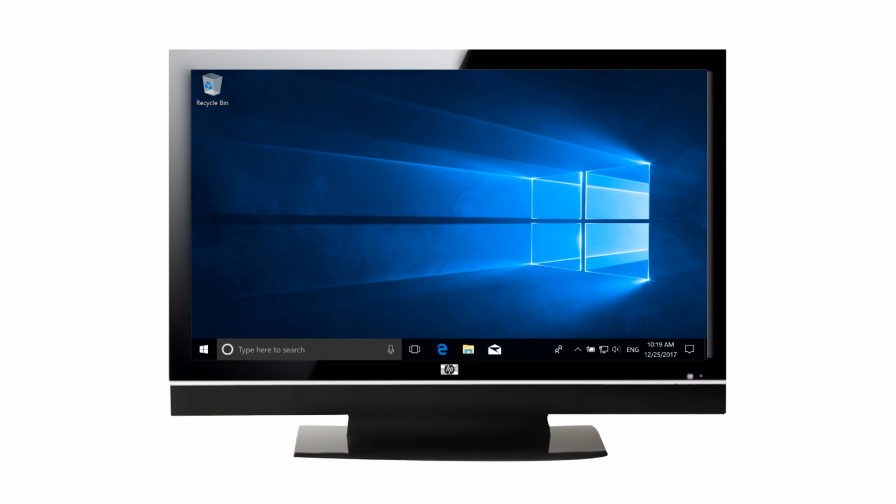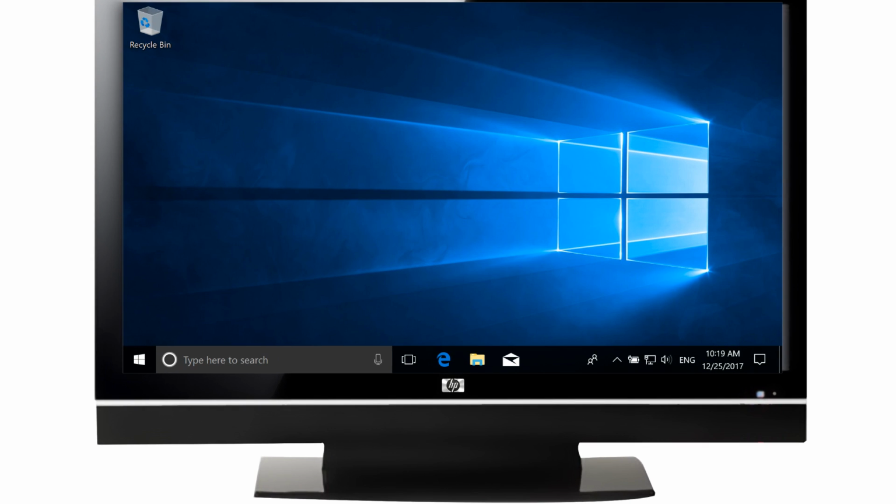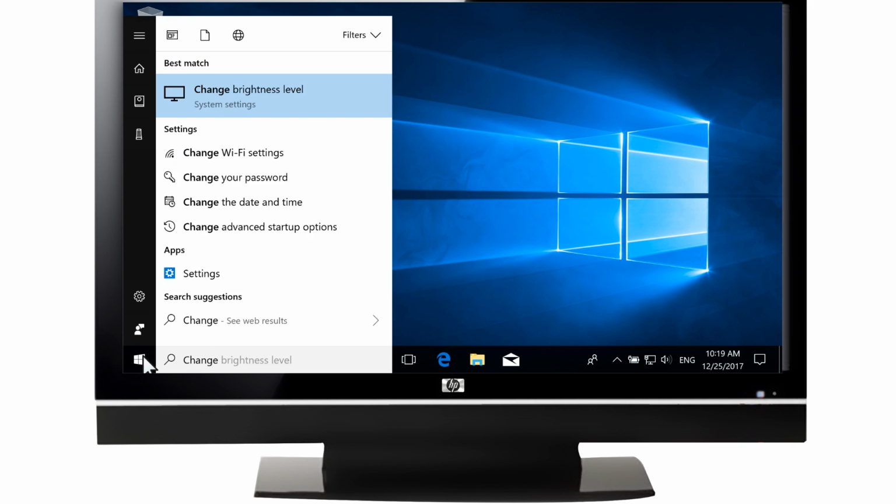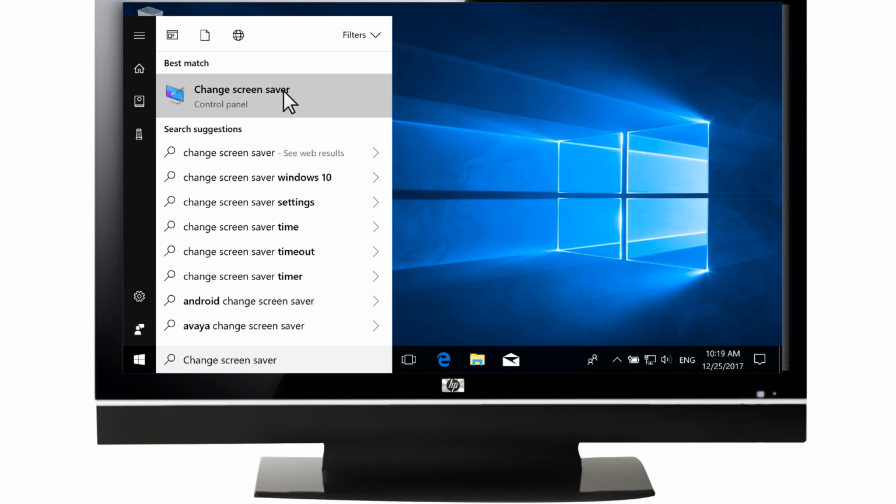If you are using a plasma or CRT monitor, setting a screensaver prevents burn-in and can save your screen. Set or change your screensaver by clicking the Start button. Type Change Screensaver and then select it from the results.